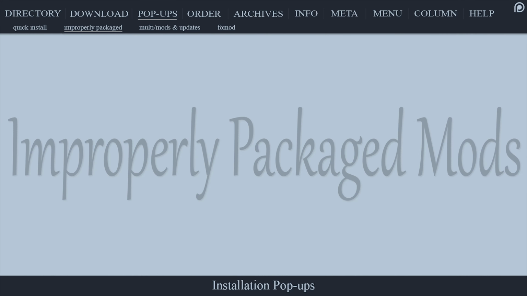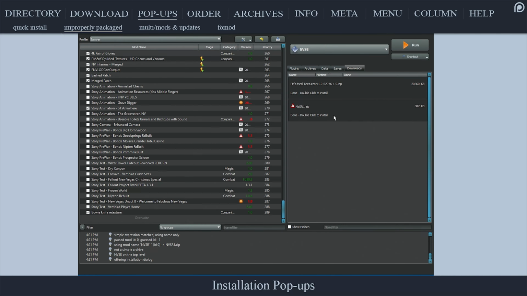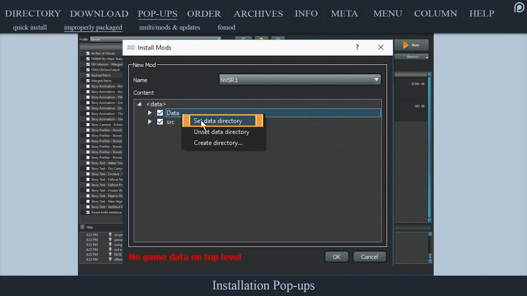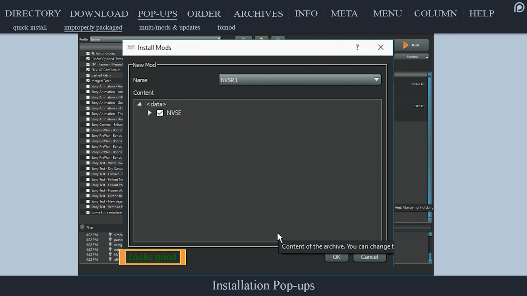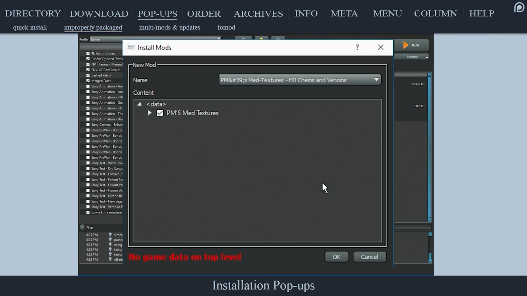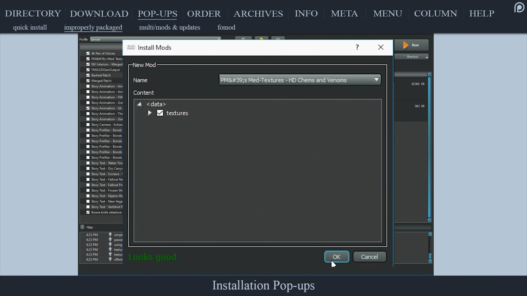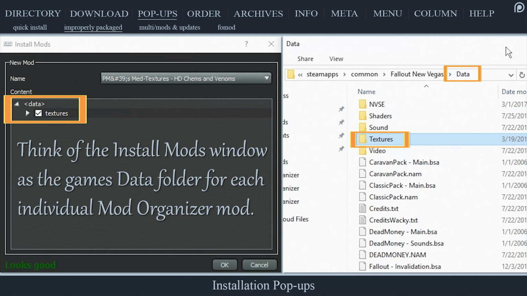Improperly packaged mods. If installing a mod that MO detects as being packaged improperly, the Install Mods window will appear. This is the same window that opens when selecting the manual option from the Quick Install window. With these mods, you will notice the "No game data on top level" message. As previously mentioned, right-click the data folder, the one with the checkbox, and select Set Data Directory. The error message should change to a "Looks good" message. If it doesn't change, continue right-clicking the top option in each new window, selecting Set Data Directory until it does. Essentially, you want the folders that would usually be stored in the game's data directory to be the ones displayed at the top. Select OK to install.